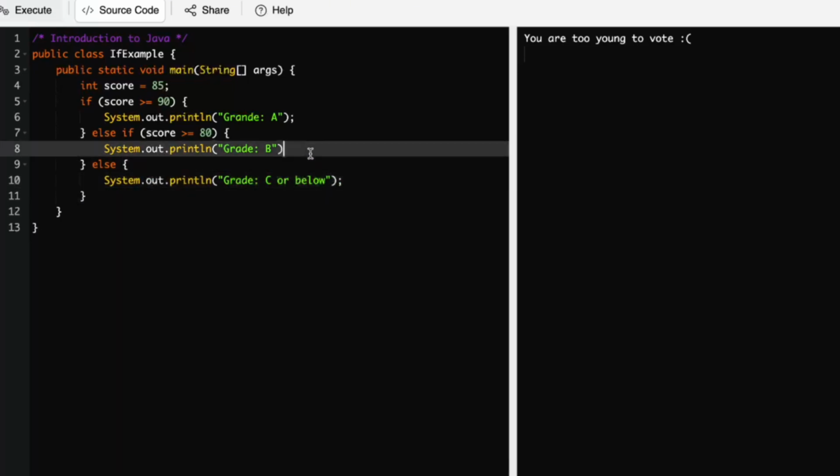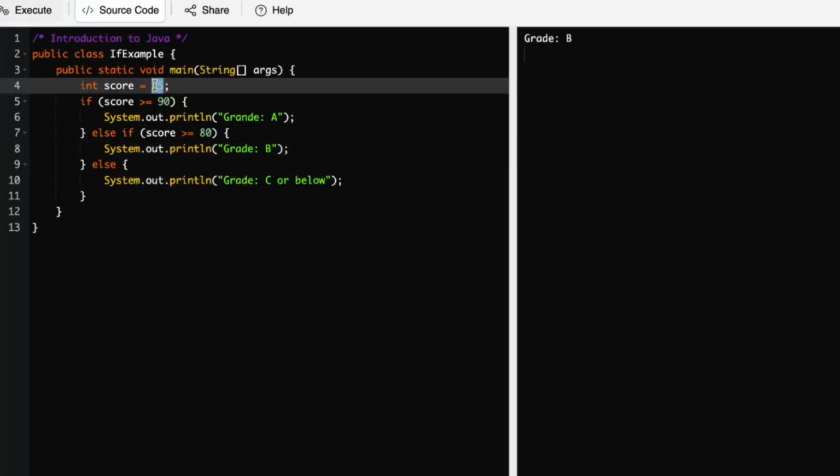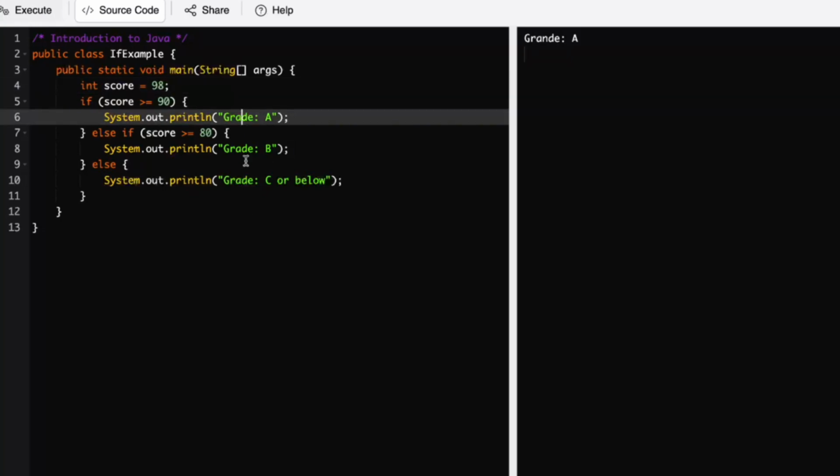Don't forget to use this. Let's execute. In this case it is the letter B since it's 85, but if we change to 70, it's less than 80, so it will be C or below. And if we put, let's suppose, 98, that is grade A. I made a spelling mistake here, but see, this is an if-else chain example.